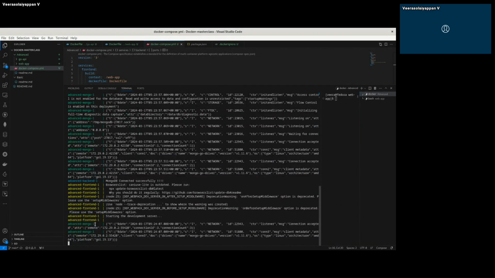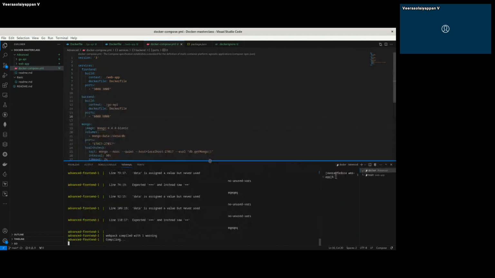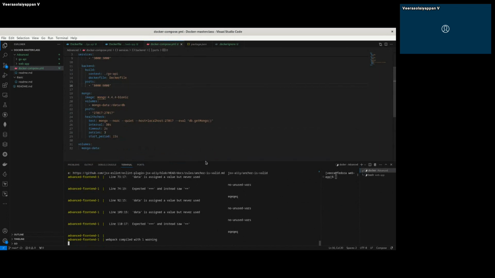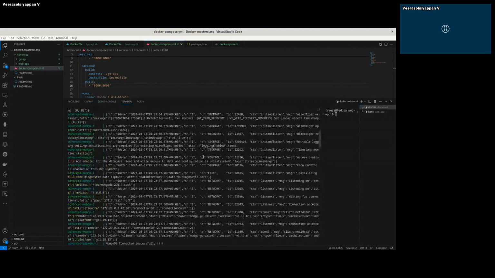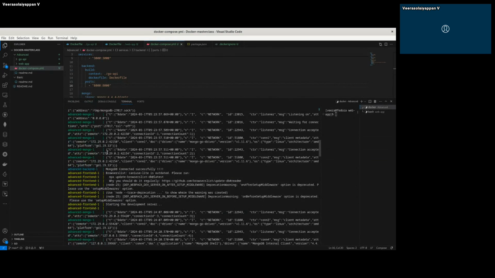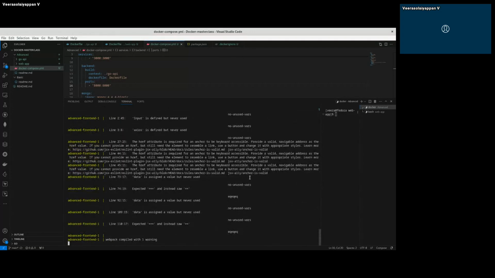Here you can see various logs. This is the mongo db log. My database is also connected, mongodb connected successfully. The front end is, I think, trying to start. Every 30 seconds it will check the health, and we can see those logs here. I hope my front end application is also running.